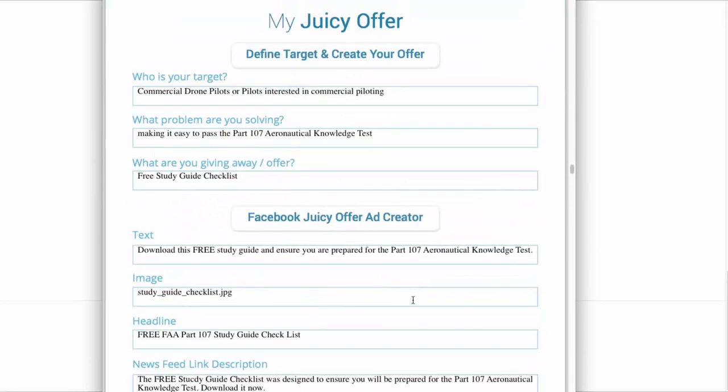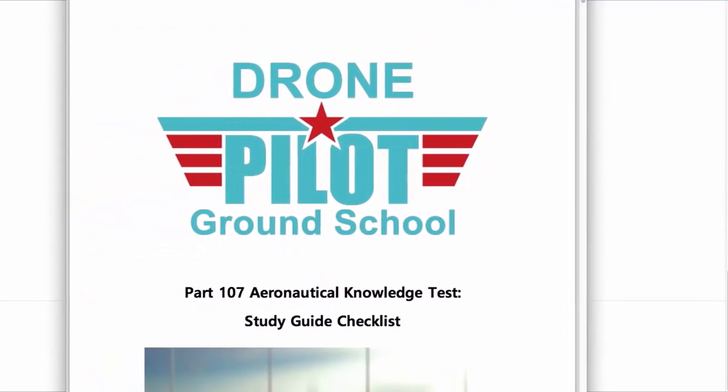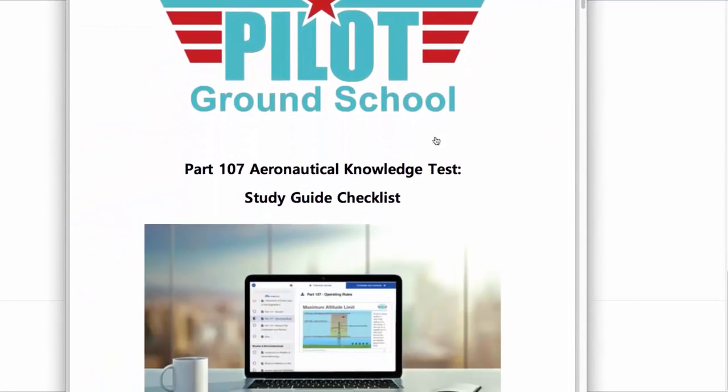Okay, so for us, we've created a juicy offer, and really having broken down our target audience and what their pain points are, we've been able to identify that they need a study guide. Okay, they need something that will help them understand how the testing is going to happen, how it's going to work, and what they need to know and study. So what we did was we created a study guide and checklist.